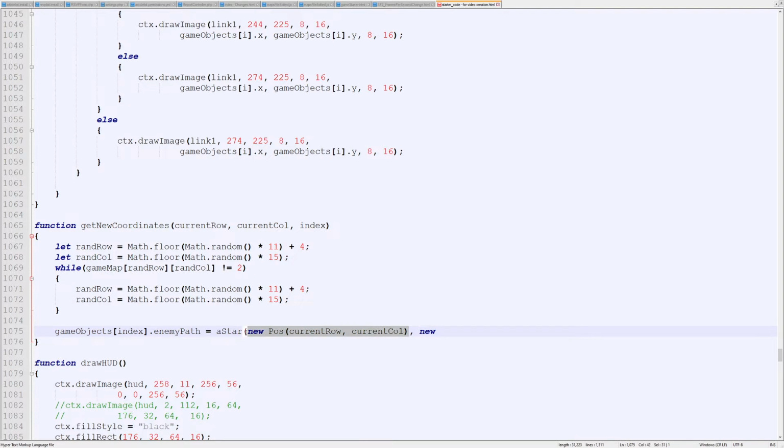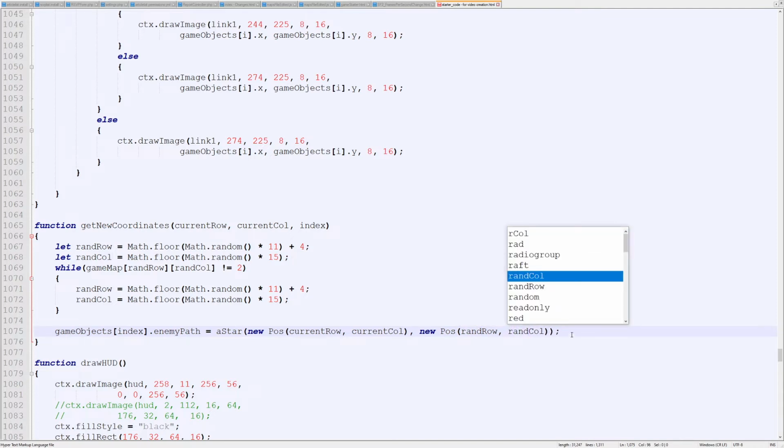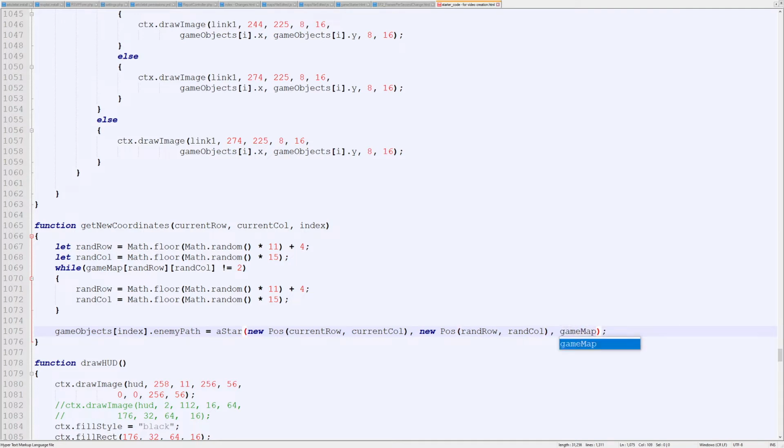And actually, I'm just going to copy this. And this is going to be rand row and rand column. Okay, so this is going to get us a new path. So that's what we're doing here. And we also have to pass in the game map. Okay, so that's that. So let's go ahead and do this.